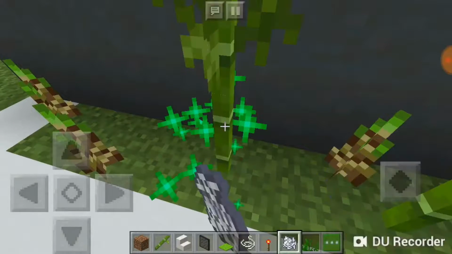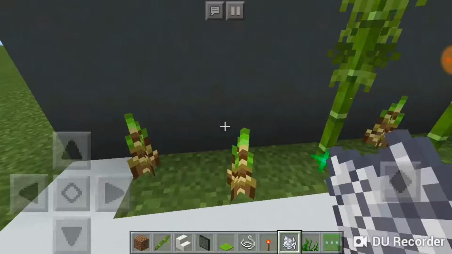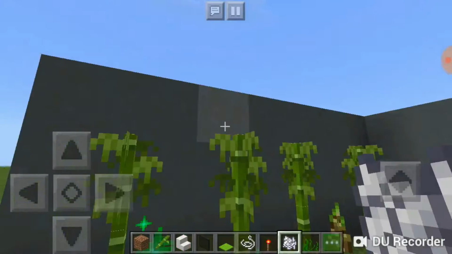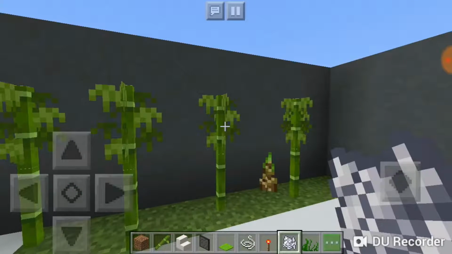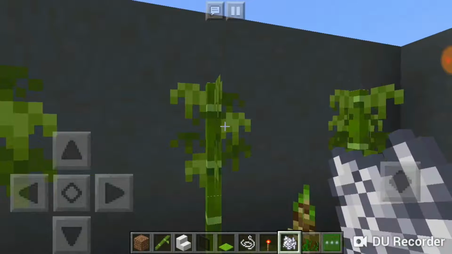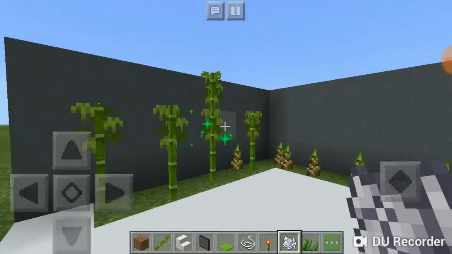Now you can make them all the same height, or you can make them seem more natural by making one long and one short. This depends totally on you. So here I'm just trying to make that a bit taller.